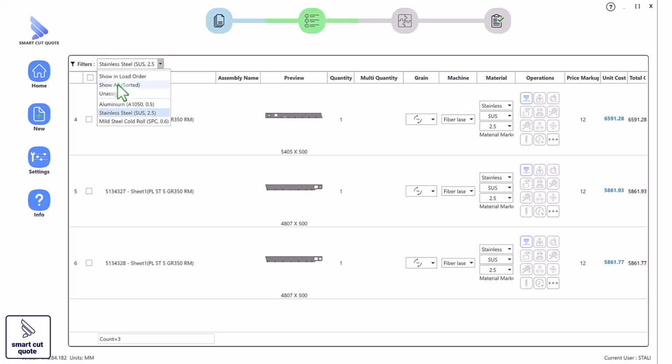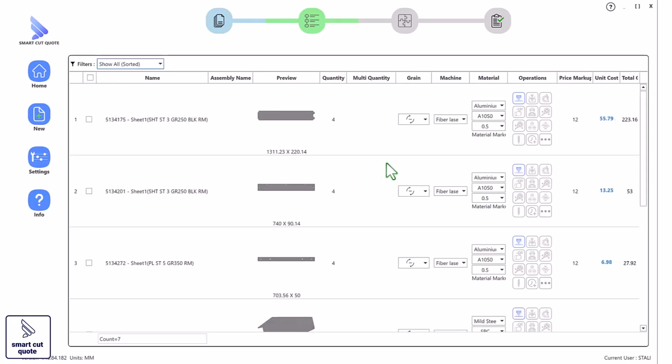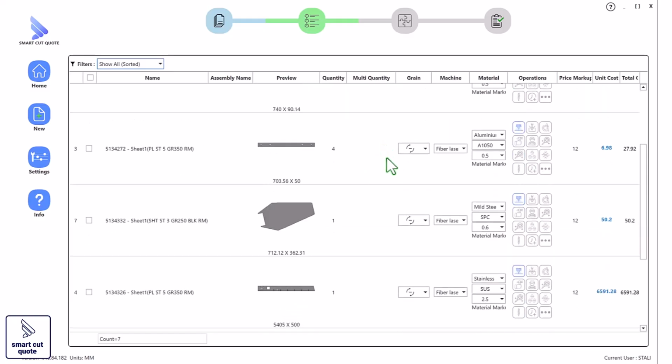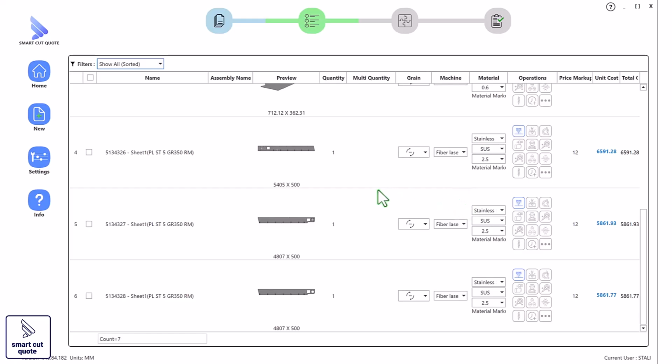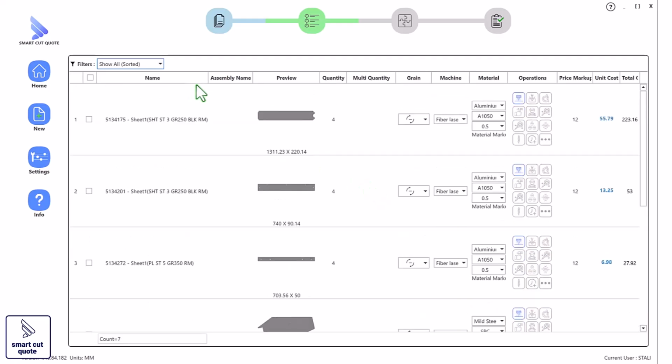or we could show all in a solid manner, so it shows you alphabetical but different thicknesses and so on. And that's just a quick for filtering it.